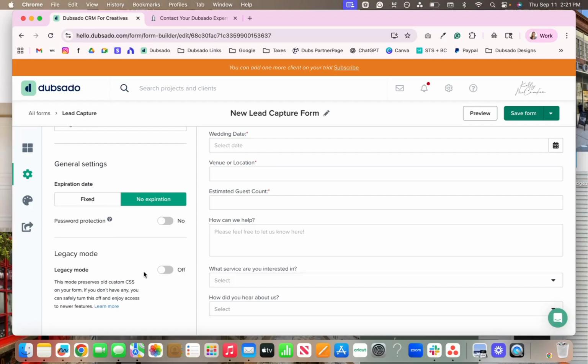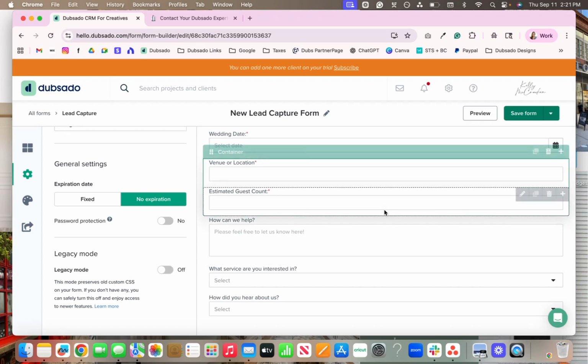And then legacy mode should be off by default. This is something that, when Dubsado switched to a new form builder, protects old code. So we are not doing that in this case. We're just going to turn it off.